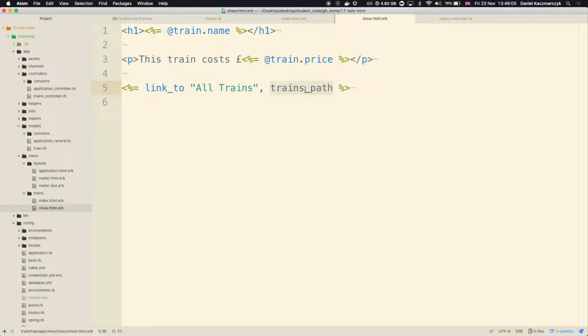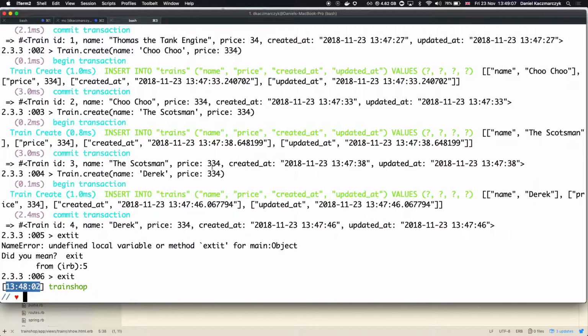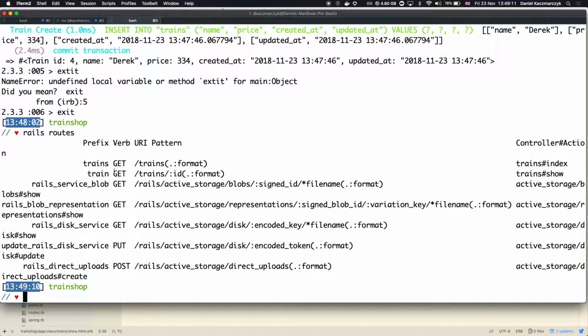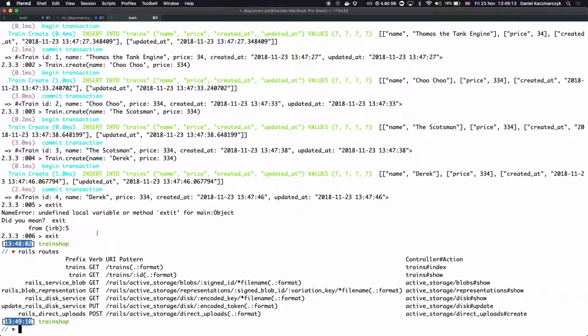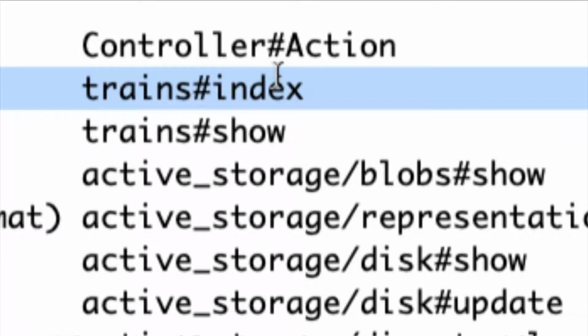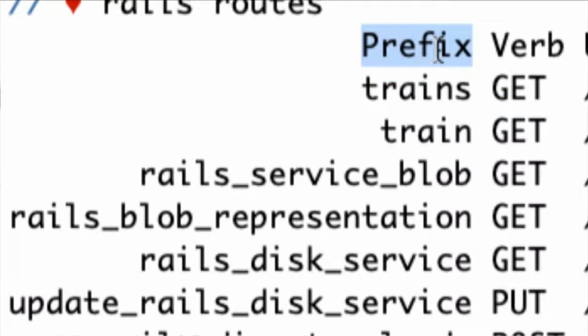If you want to figure out how this thing works and where it comes from, you say rails routes, right? And you can see that the GET to all the trains, which goes to trains index, has something called a prefix. And it has a prefix, trains. So trains within a Rails application will mean the address of all the trains. So if you say trains_path, it's going to give you the URL itself.